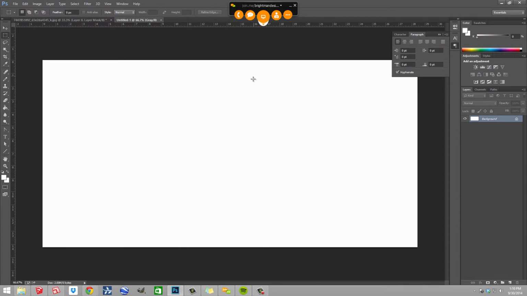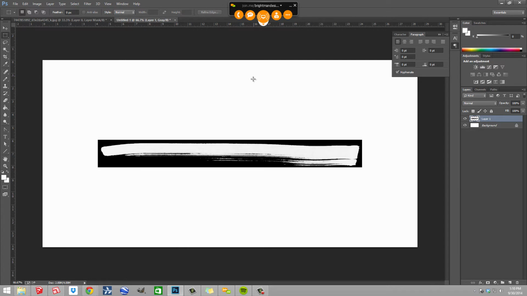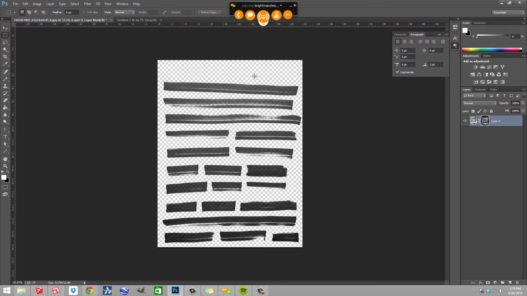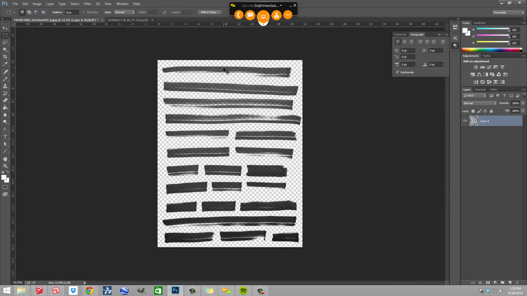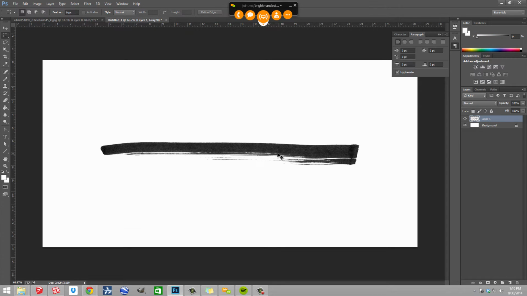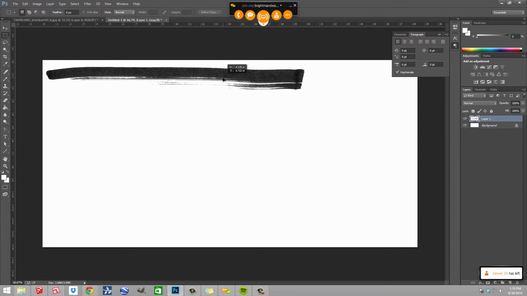Say OK. And then I'm going to paste that stroke back in there. So let me undo that. I need to go back in here. We need to apply our layer mask. So I'm just going to right click on my layer mask, apply it, and now I can cut this out of here and paste it and position it wherever I want on my page.